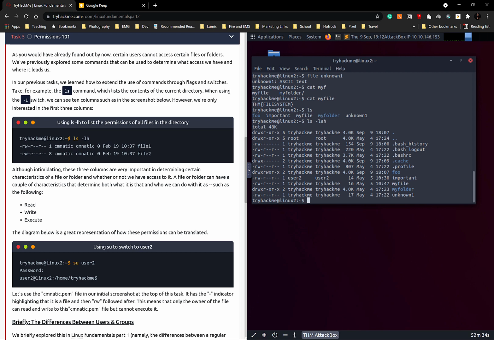Okay, so if I look at the important file, you'll notice that it looks different than the other ones, right? It has user2 and user2 here. This is telling you who is the owner and who is the group, okay? So user2 is both the owner and the group of these. And then over here we have permissions. So these permissions determine who has access to it.